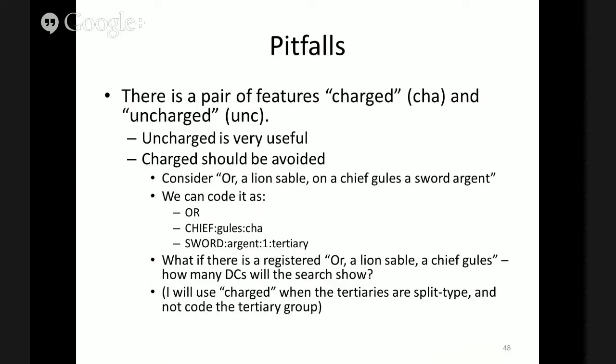Okay, so the point is that, remember we said that we want every line to have a separate DC. You don't want a relationship between them. You never want to be in a situation where the same DC triggers more than one line. So when you have something charged, you're usually blazoning the other, whatever it's charged with. The only exception, where I will use charged, is if the tertiaries are split type.